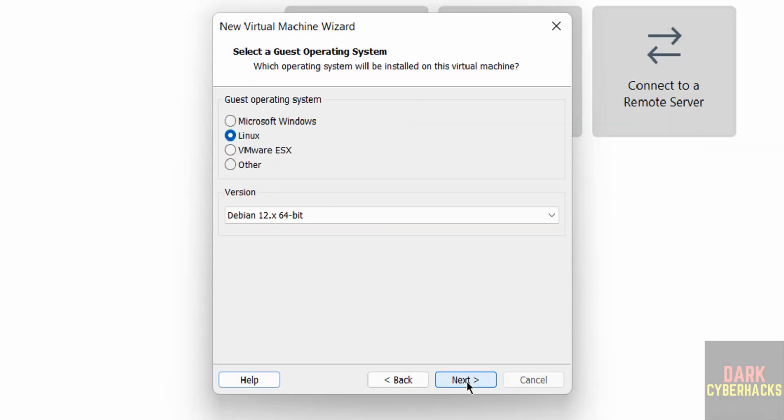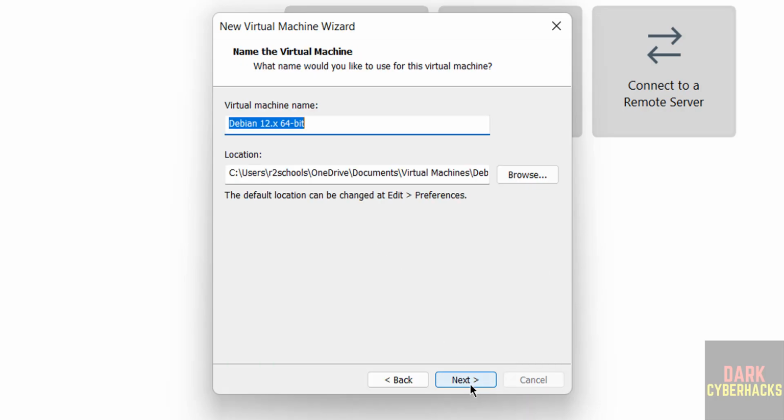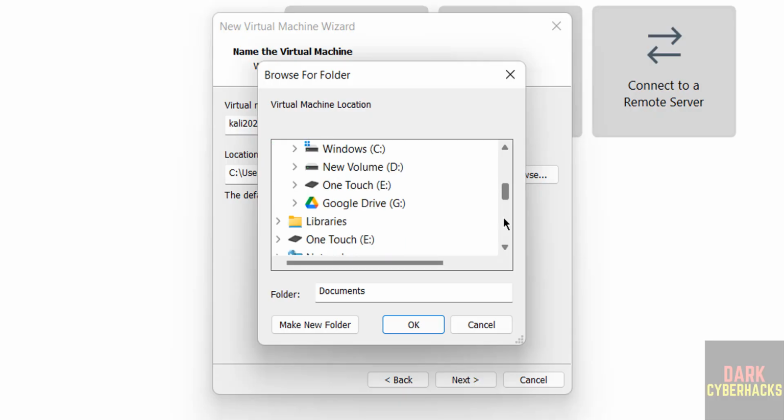Then click on Next. Select Linux, then select the version as Debian, because Kali Linux is Debian-based, so select the latest version of Debian. Then click on Next. Then provide the name for the virtual machine. I am giving Kali 2025.3 VM, the name can be anything. Then select the folder or location to store the virtual machine files by clicking on this Browse button.